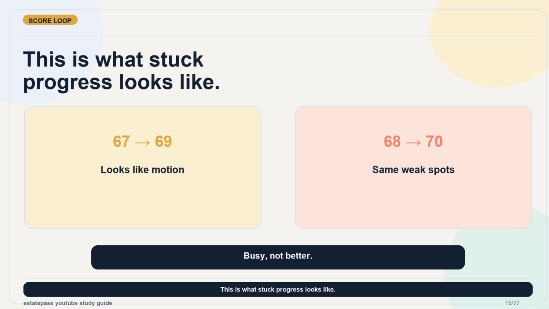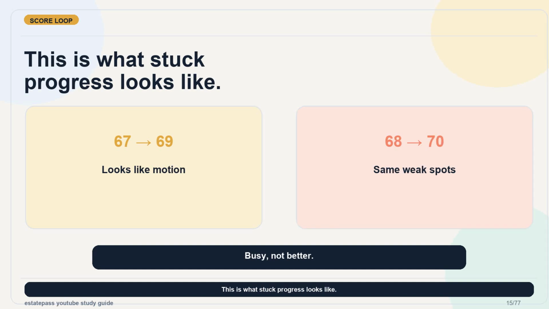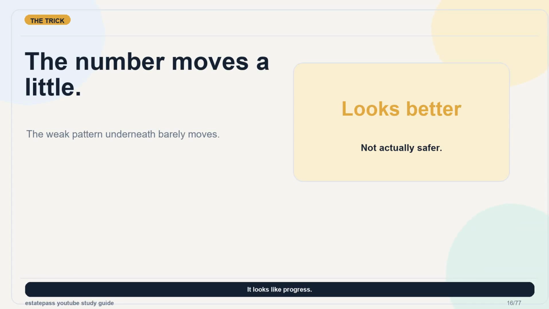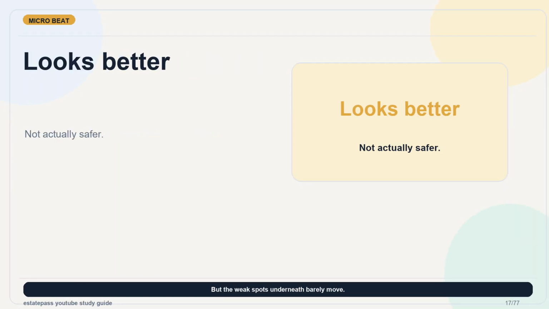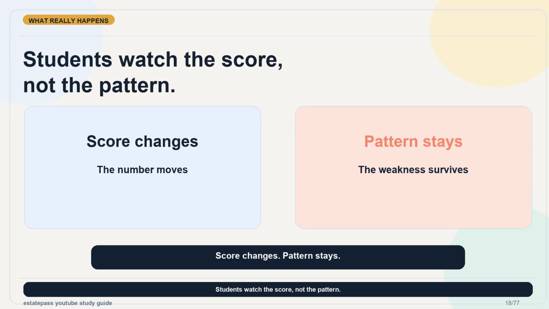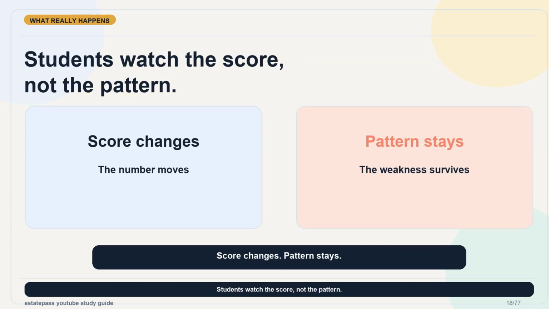That creates a fake sense of movement. 67, 69, 68, 70. It looks like progress. But the weak spots underneath barely move. So the score changes. The pattern stays. Busy, not better.